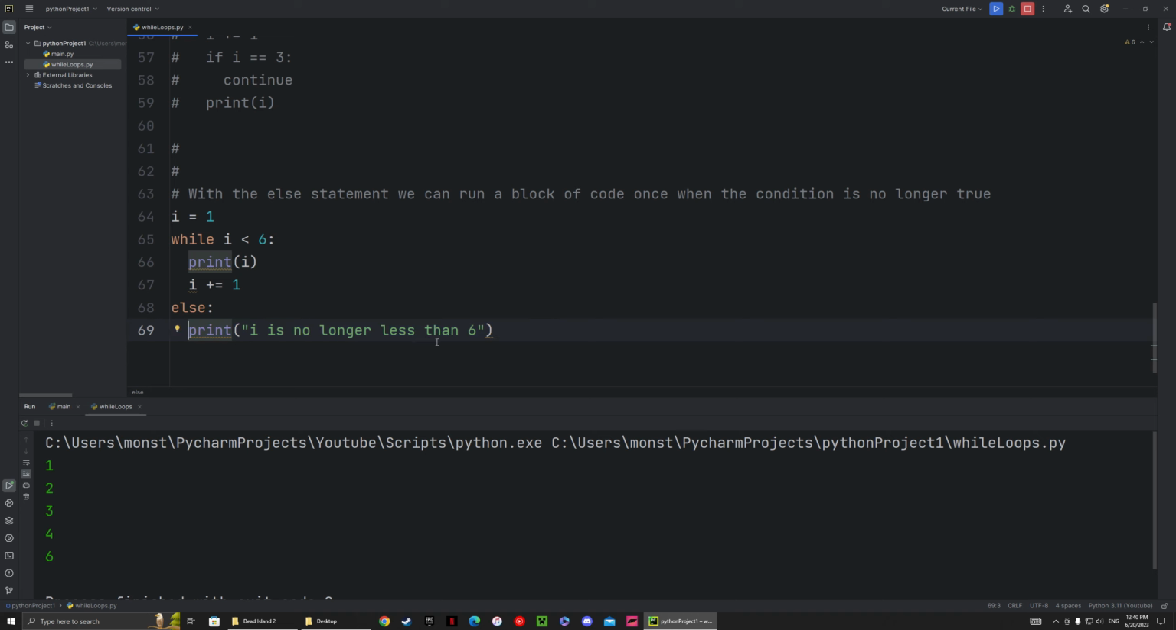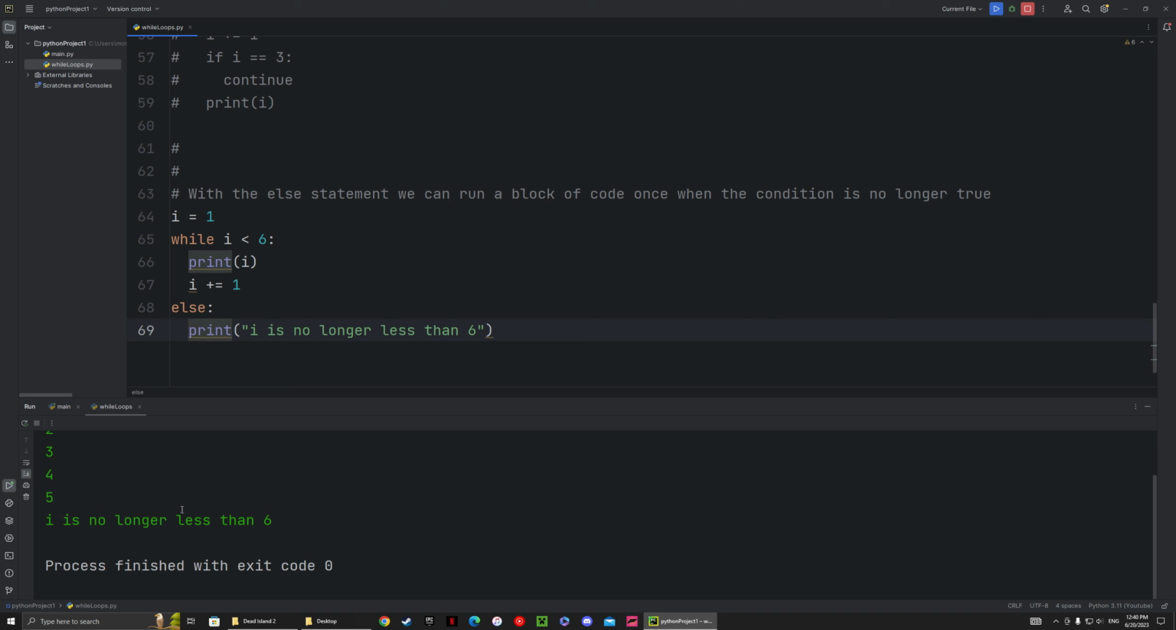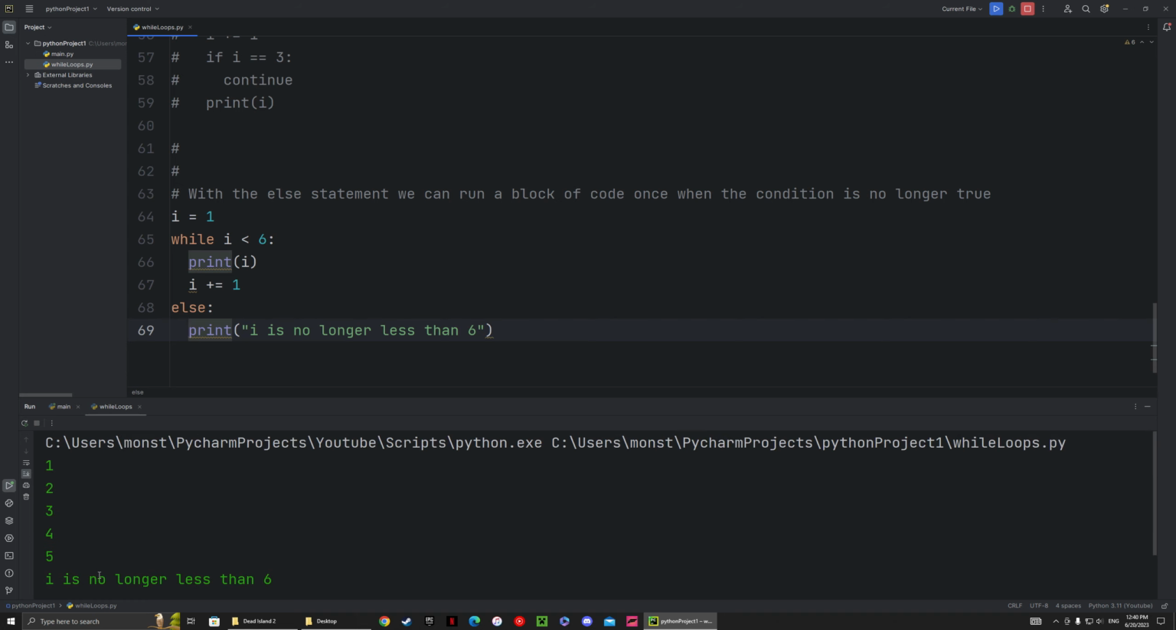i is no longer less than 6. Run it. 1, 2, 3, 4, 5. And then when it becomes 6, we say it's no longer less than 6 because it's equal to 6. So if you change this to, say, 10, and then you're going to have to change this to 10 as well.